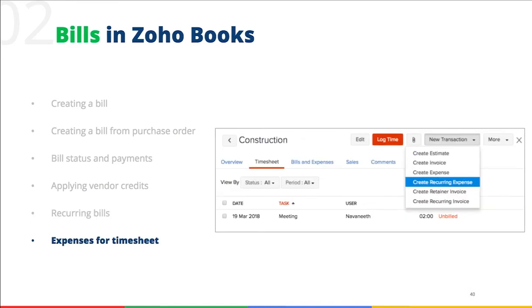So finally, we have something called timesheet in Zoho Books. So if you have a time-based project running, where you charge your employees or your clients by the hour, by the task hours or something, you can always go for the timesheet option within Zoho Books.